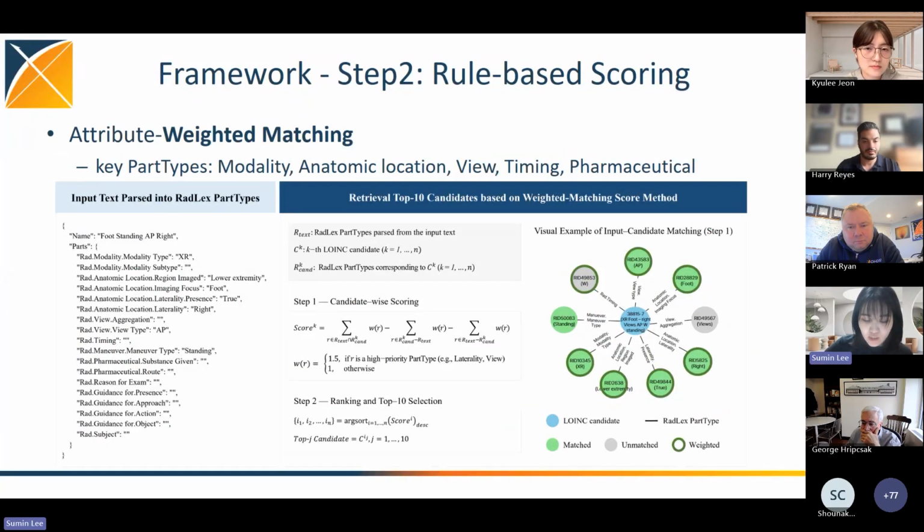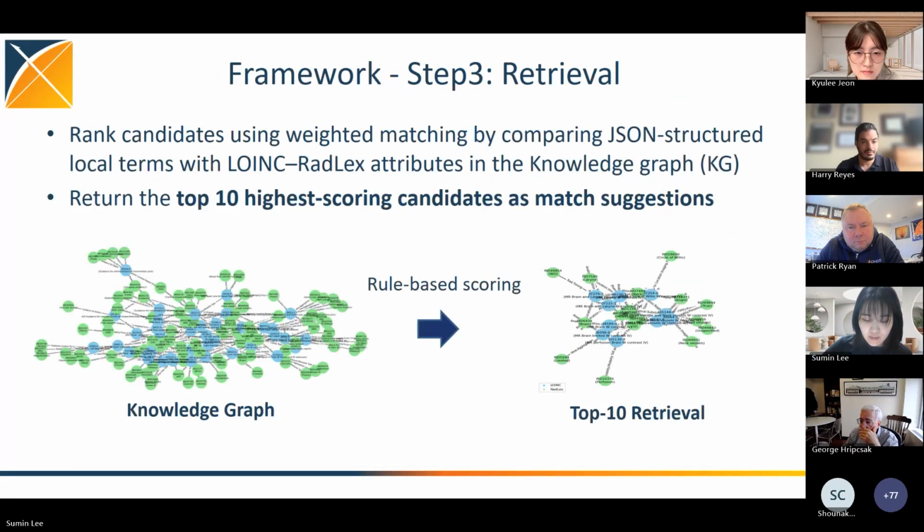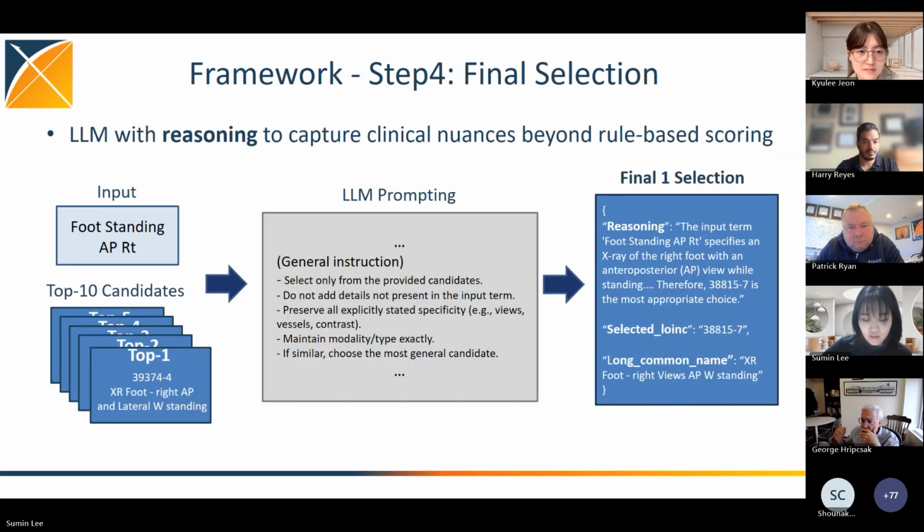In step 2, we compare the part type in the input JSON with playbook attributes and compute a weighted rule-based matching score. More important part types receive higher weights, making the final score more meaningful. Using these weighted matching scores, we rank all possible candidates and retrieve the top 10 highest scoring ones. Finally, the LLM performs constrained reasoning to select the best candidate. With controlled prompting, it captures clinical nuances while reducing hallucination.